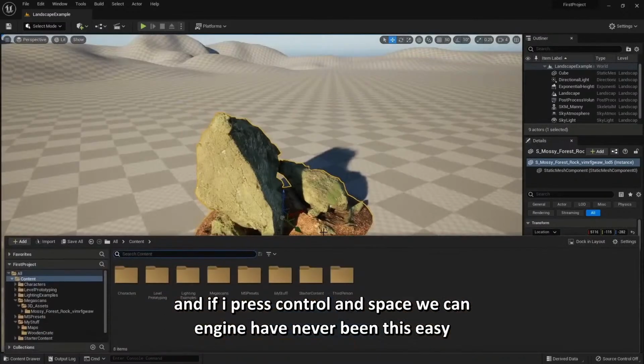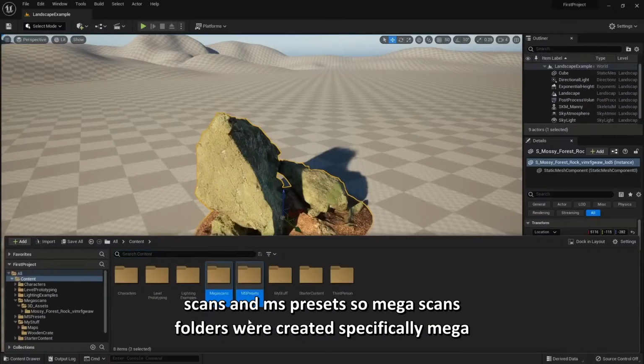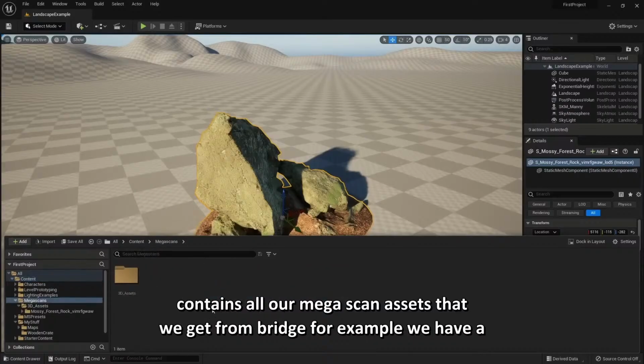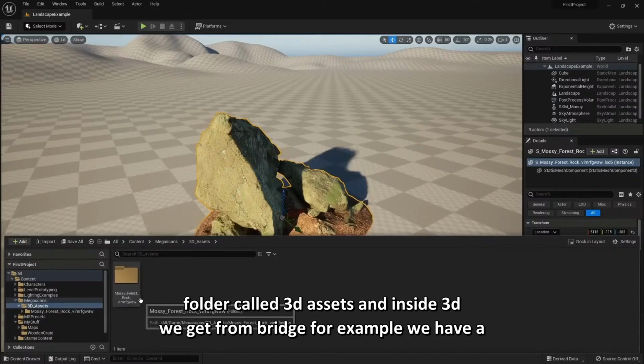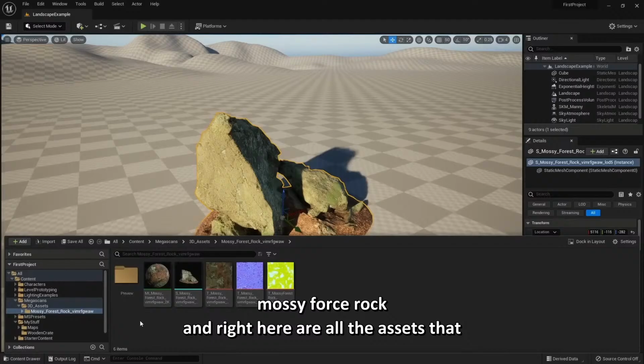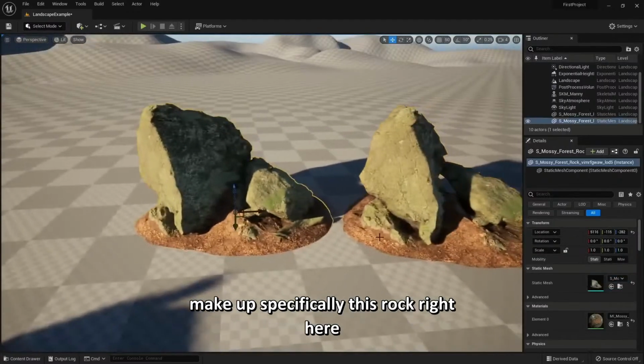And if I press Control Space, we can see in our content folder that two new folders were created, specifically Megascans and MS Presets. So Megascans contains all our Megascan assets that we get from Bridge. For example, we have a folder called 3D Assets, and inside 3D Assets, we have another folder called Mossy Forest Rock. And right here are all the assets that make up specifically this rock right here.